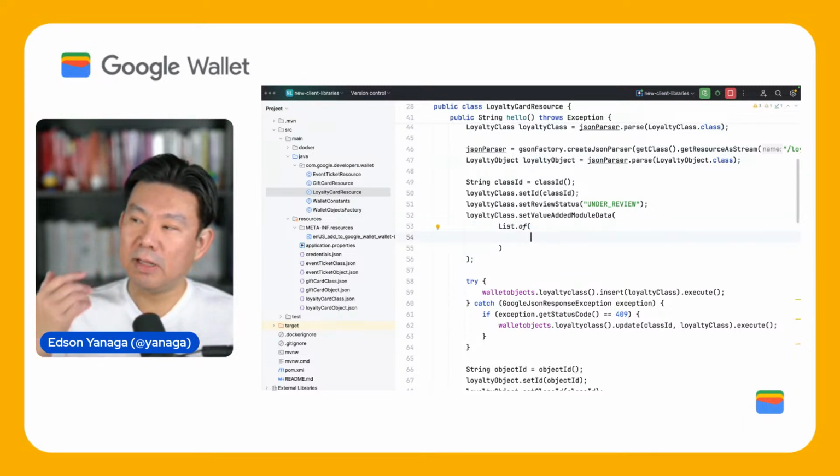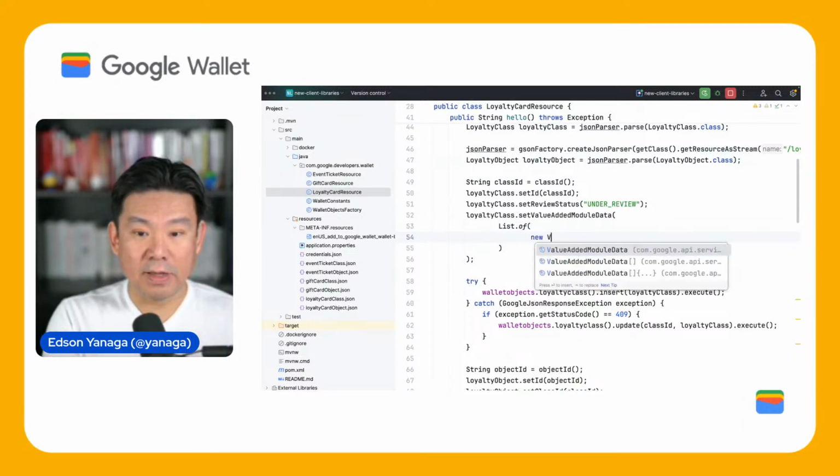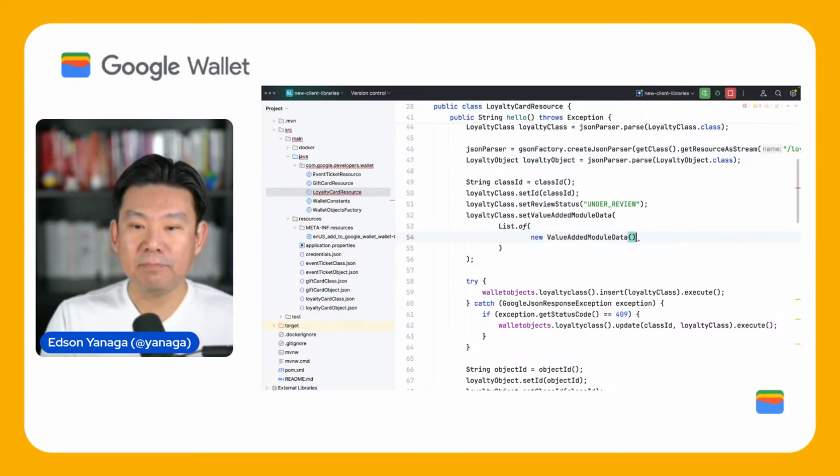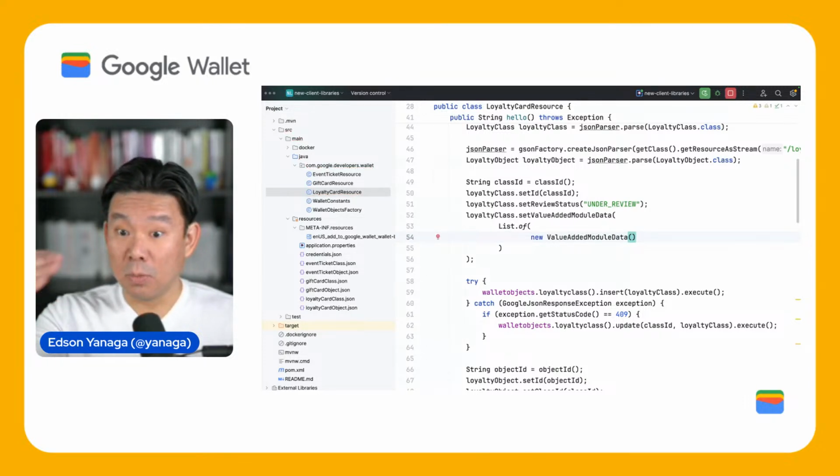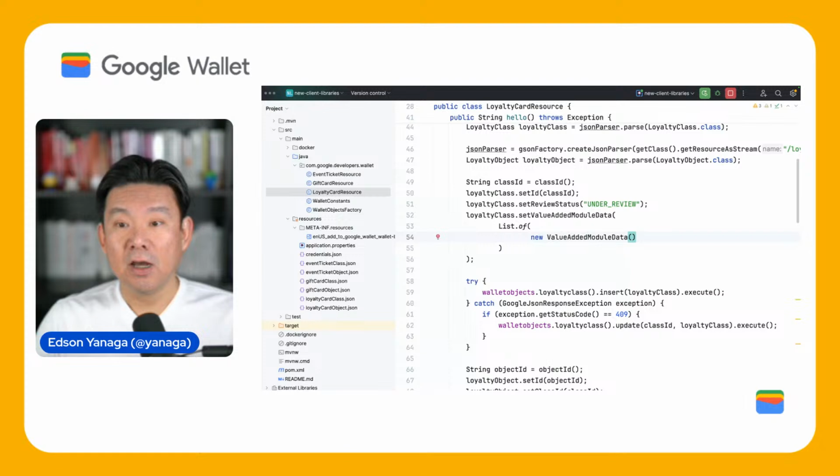Okay, so let's add some information. New value added module data. And why is it a list? Because you can add more than one. You can add multiple value added opportunities for your users. And this value added module information has some properties.